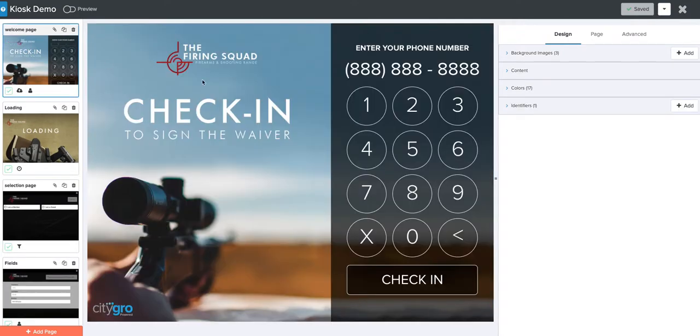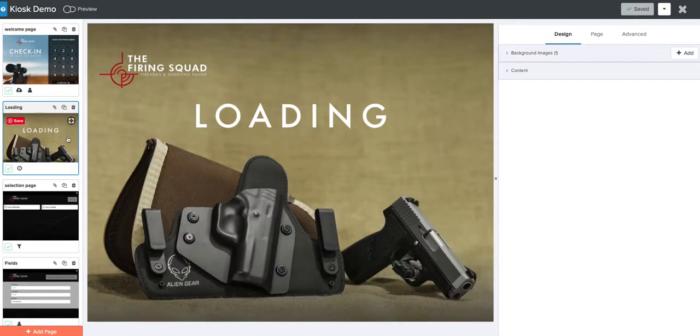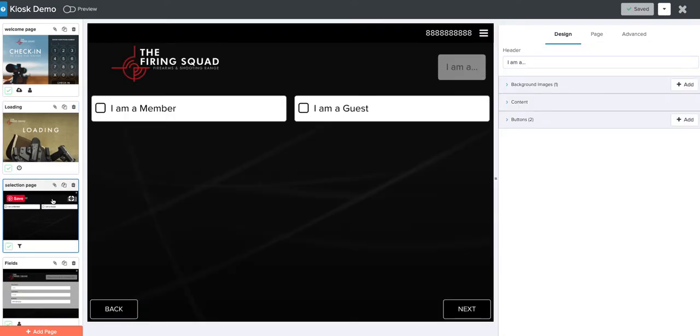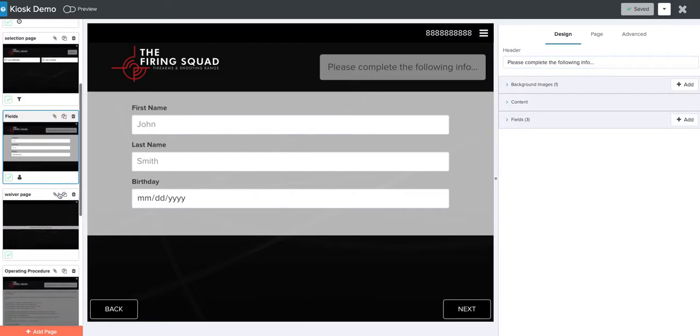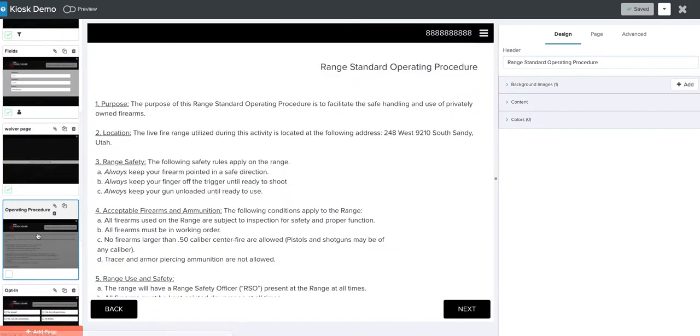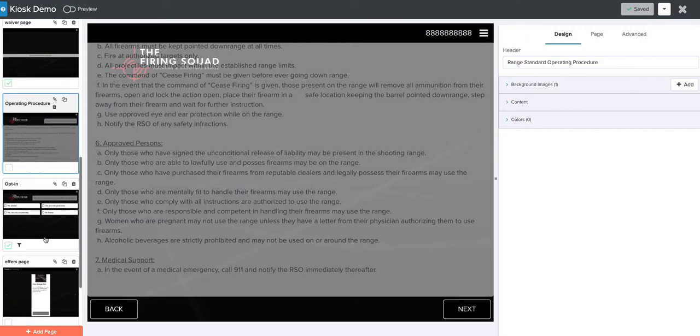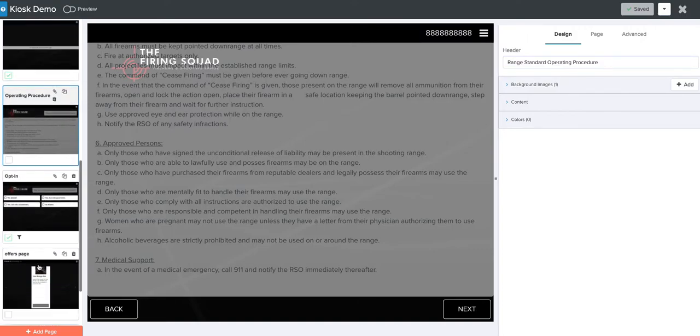But let's say that they haven't signed a waiver. We're going to flash a quick loading screen. And again, you can put whatever you want on the background here. So we'll use this loading screen to advertise different specials that are going on or complimentary services, things like that. And then if the system recognizes that they're new, we can give them a series of pages. So ask them whether they're a member or a guest. Again, that's optional. We can collect data from them. And then we can have them sign whatever terms they want, if any, that you need there.